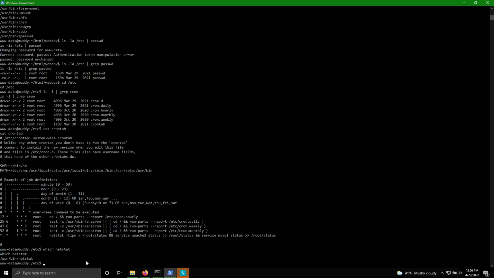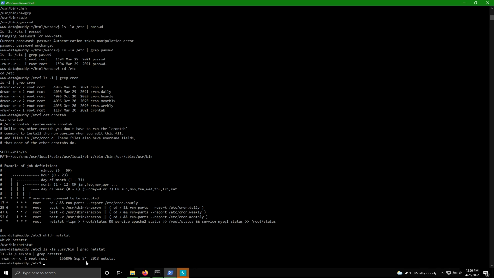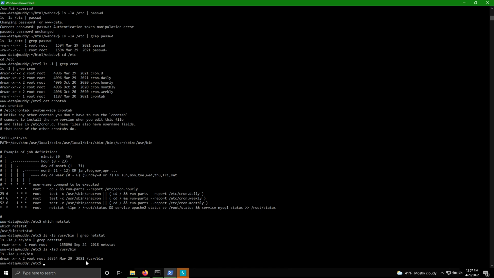Now there's two things to check here. The first one is, do I have write permissions to netstat? No, I do not. Root does. Okay. The next step is, do I have write permissions to the bin directory? No, I do not. Okay. So overwriting netstat directly is not going to happen. But I can still exploit the path, potentially.